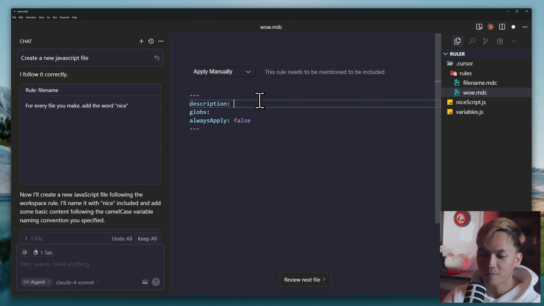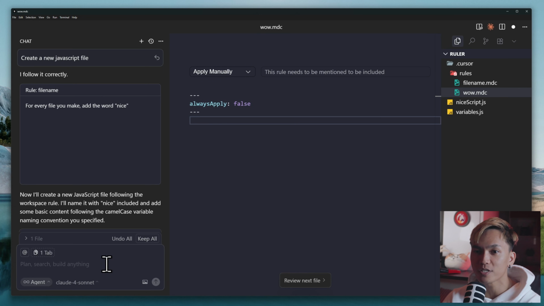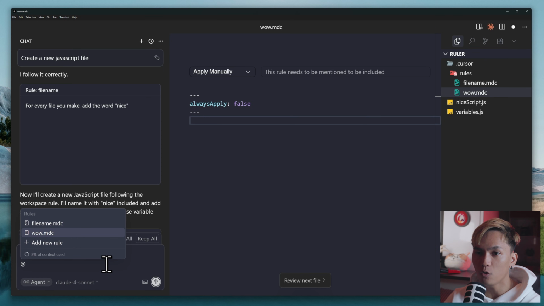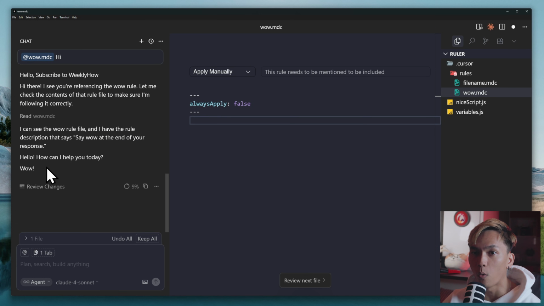So let's say wow at the end of your response. These are very bad examples, but I just want to show you how to create those rules so you can customize or create whatever rules you want to make. So let's save that, but now it says apply intelligently. We're going to change it back to apply manually. And now if we go back here, we're going to say @rule, and then we're going to select the wow.mdc. That's how you apply it manually. And then you're going to type hi. There you go. It says wow at the very end.